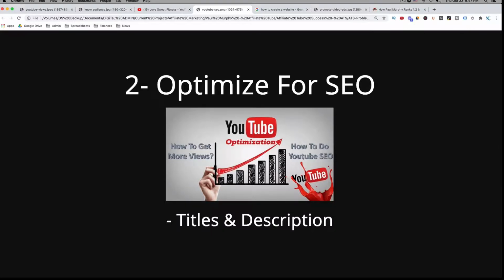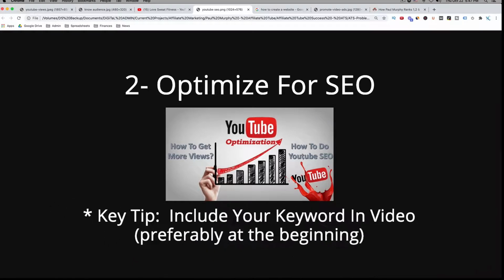Now, one key tip is make sure to mention your keyword in your video, especially at the beginning if possible. So if you're doing a spoken video, that's what I'm referring to. So go ahead and mention that keyword if you're speaking to the camera or it's just a voiceover. The next thing is engagement.